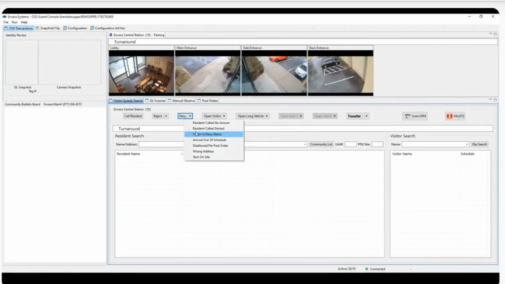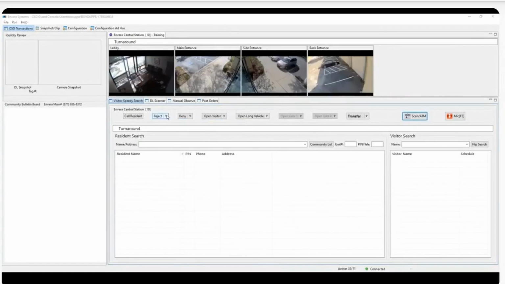If a visitor is not listed but you need to deny entry, just click on the resident and select deny with the appropriate selection. It is just as important if you are rejecting a transaction, which is different from denying. The first option is that no one is there. Either you opened a transaction or one automatically displayed and you need to get out of it.